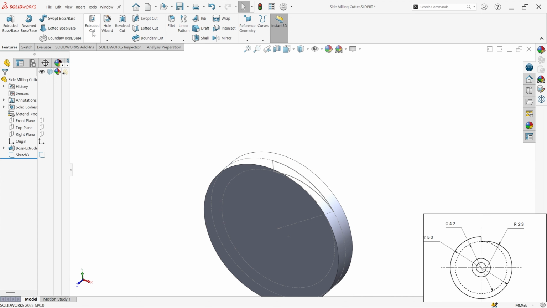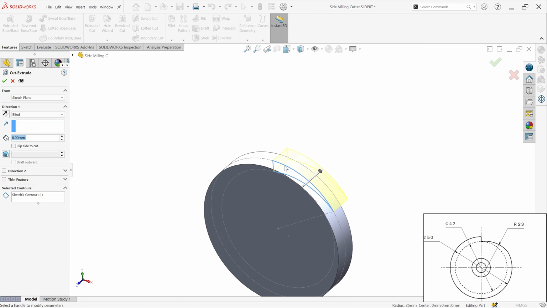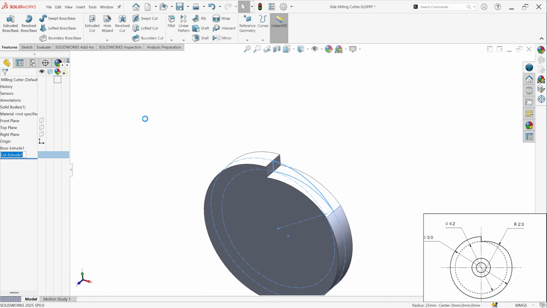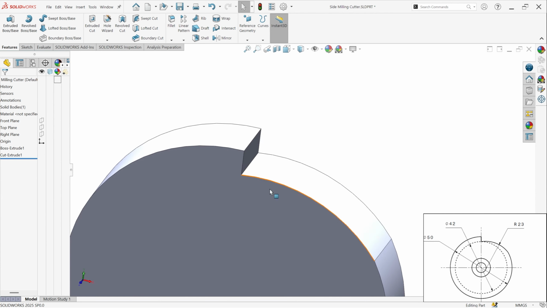And select extrude cut command. Select sketch. In the direction, select through all, both. And OK. So this is our extrude cut feature.